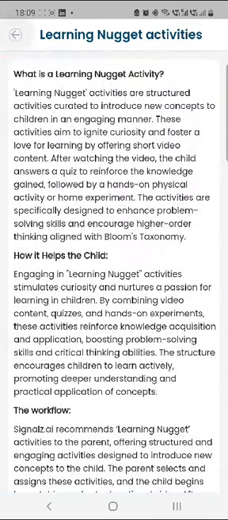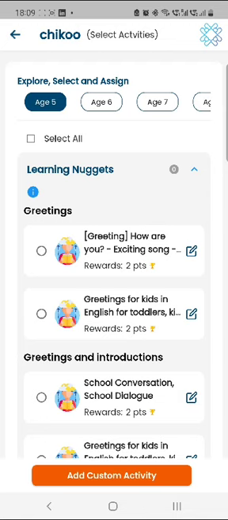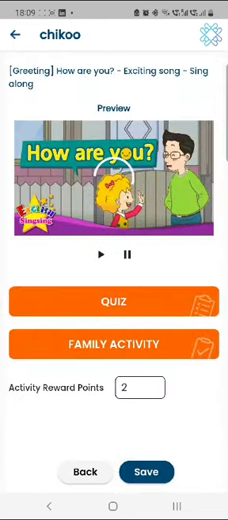Now, assigning the activity is pretty simple. You have to just select an activity. You can explore the specific details of that particular activity by clicking on this edit icon on the right hand side. So you can click on this edit icon and you can see the details of that activity.